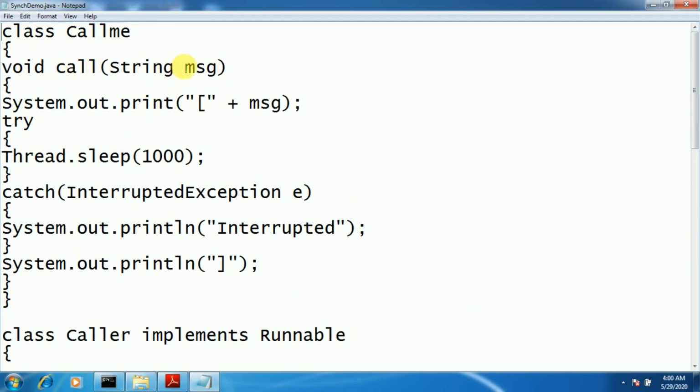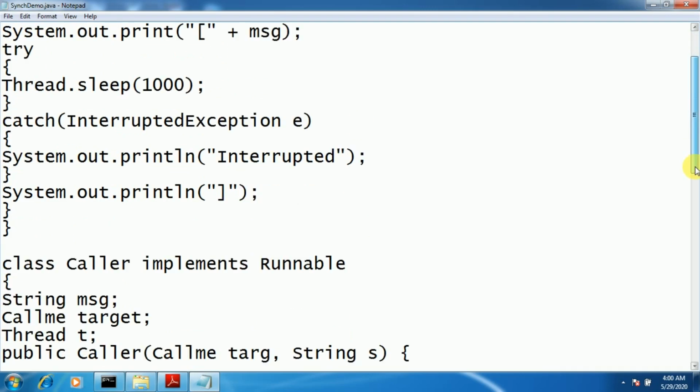Now here we have defined a class called CallMe, which contains a method called call that takes one parameter of type String. First we display the opening bracket, then the message, which will be displayed here as hello. Then we tell the thread to sleep for one second. If it sleeps for one second, the second thread may resume the task and again print an opening brace and the next message, then closing braces. But this is not the output I want.